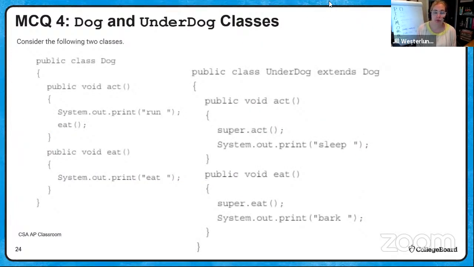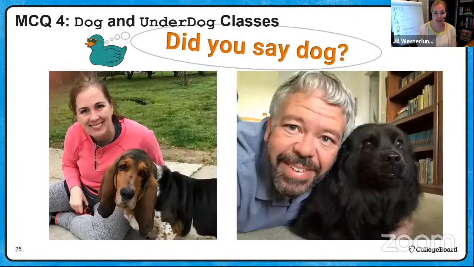Right, and here's number four. And this gets exactly at the whole duck equals new rubber duck idea. And we can't reference dogs without throwing in our dog pictures. That's right. So here's Bo and JJ and us.